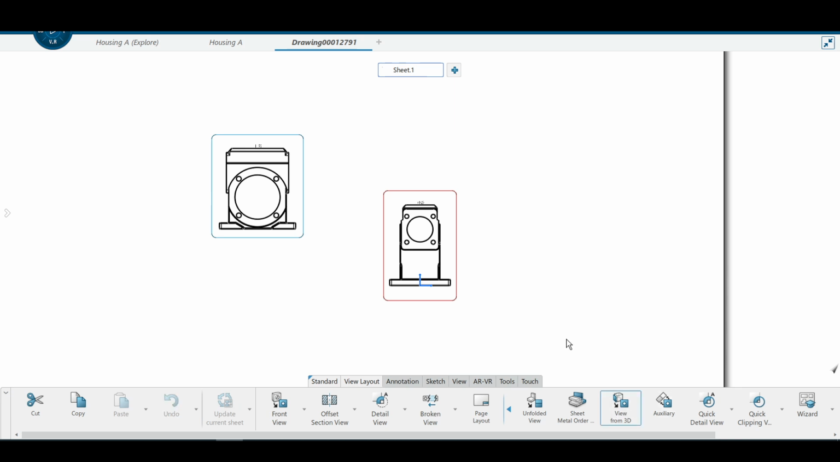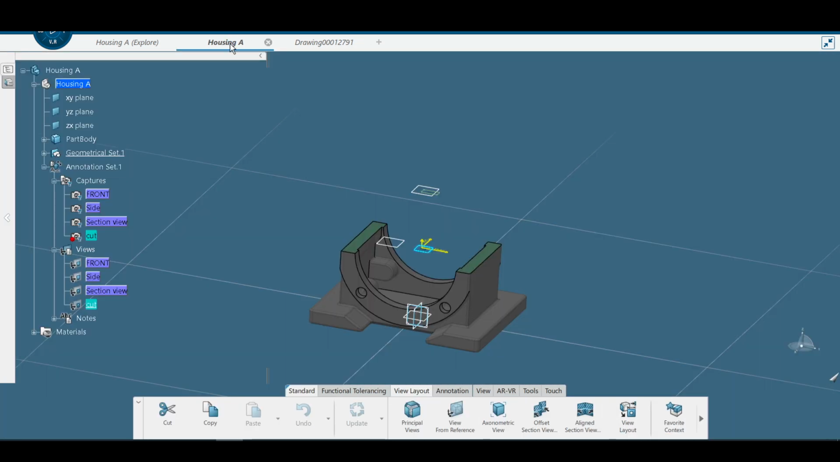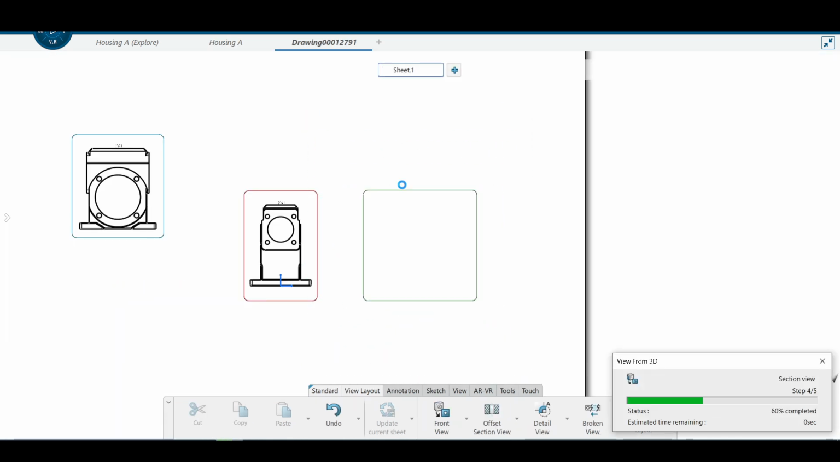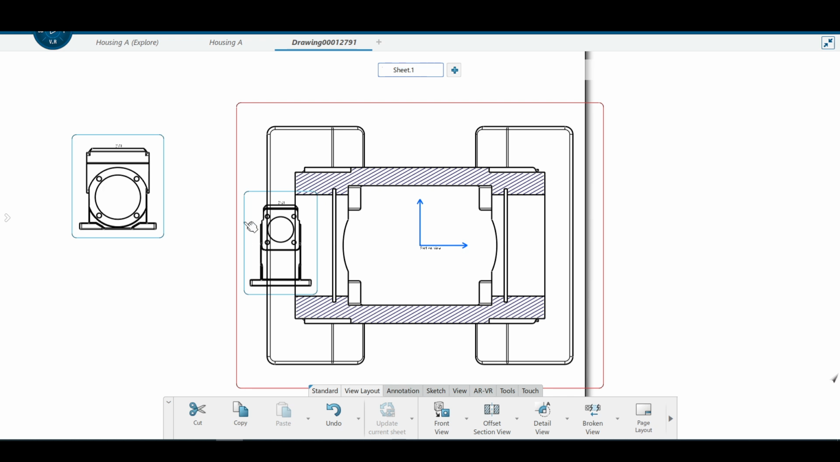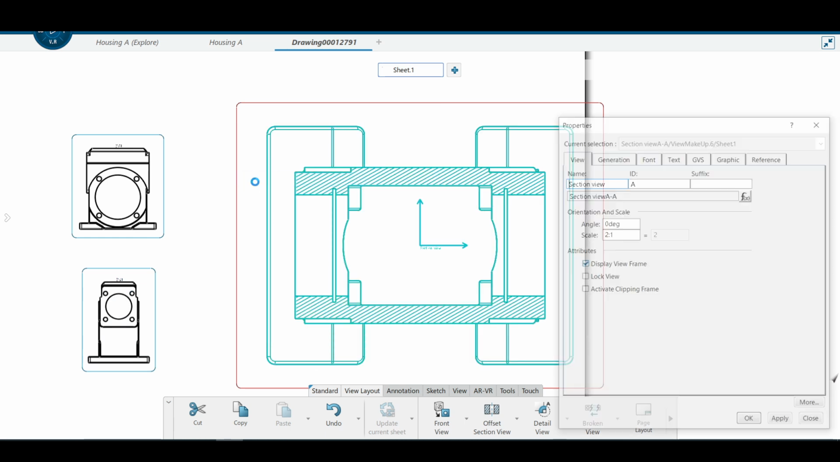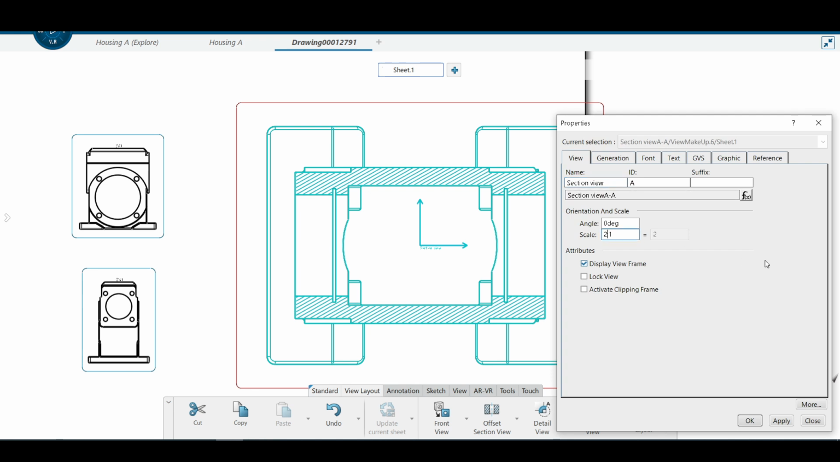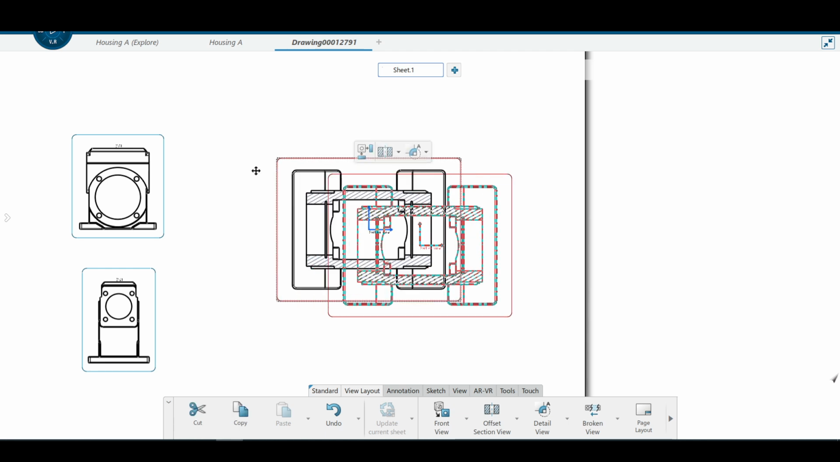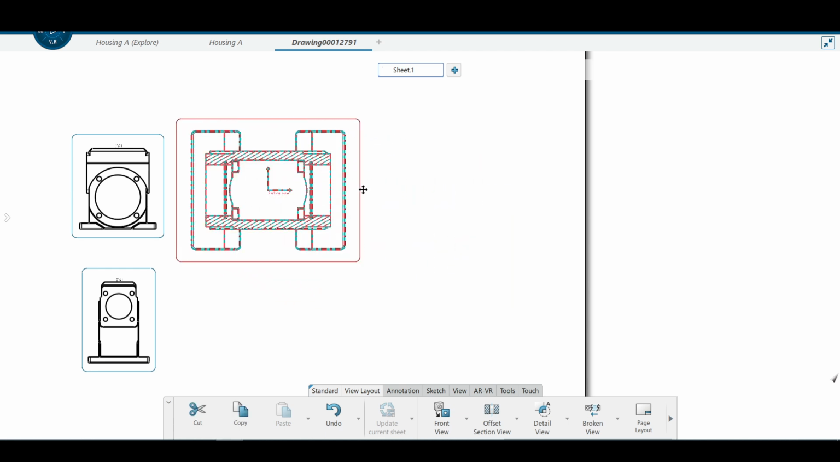Then view from 3D. So I am not using the draft tool for creating this view. I'm just going to the view, and here it is creating the view. This is your front, this is your section cut. Okay, so sorry, section view. Now you can see the section view.